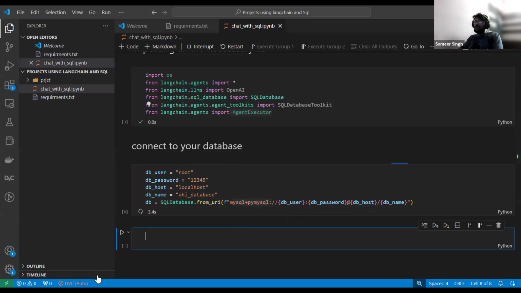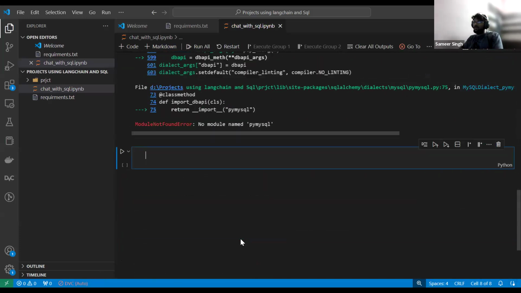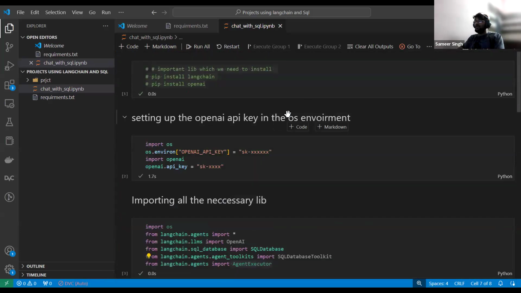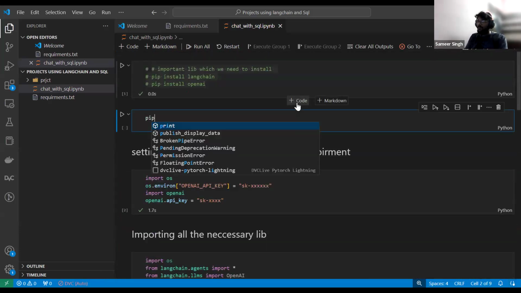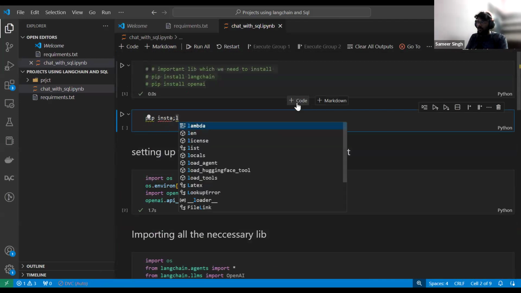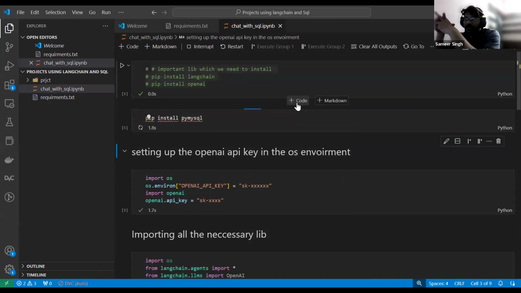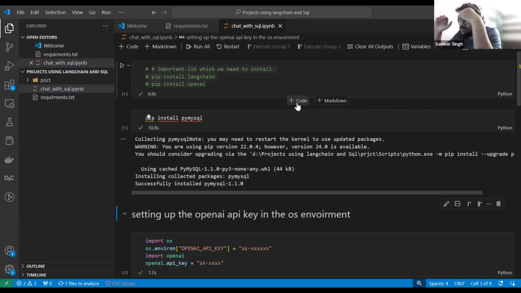It will take some time, and now I'm getting an error. It is saying that I will have to install the PyMySQL library because I didn't install it. So let's install it at the top. I'll say pip install PyMySQL. So let's install it, guys, right? I knew that I would get some errors with respect to library issues. So whatever issues we get, we'll try to solve them here.